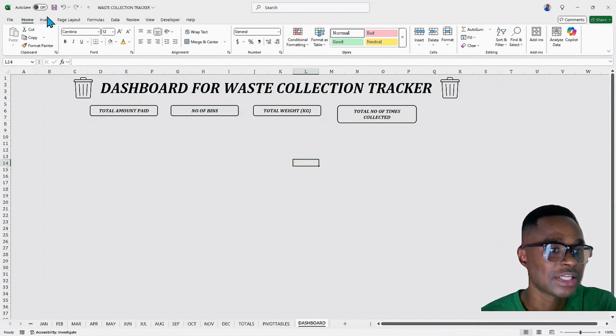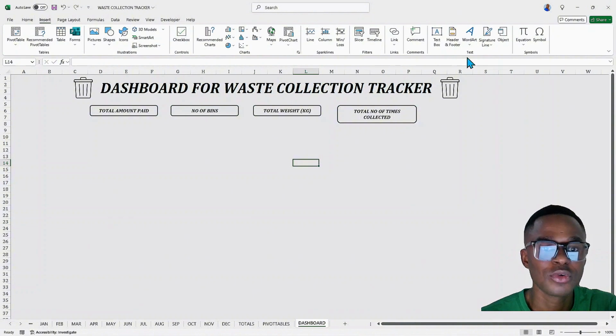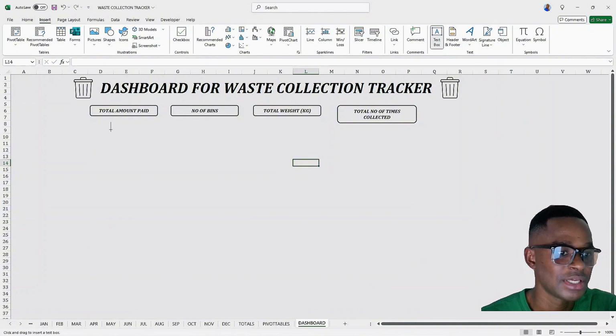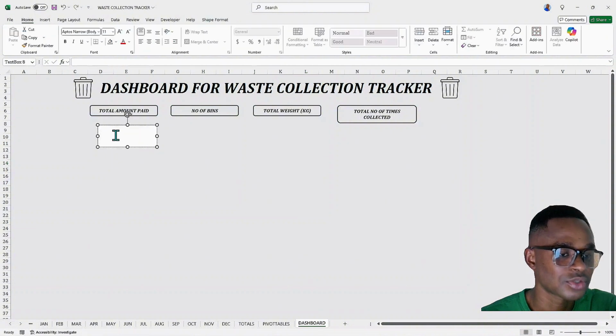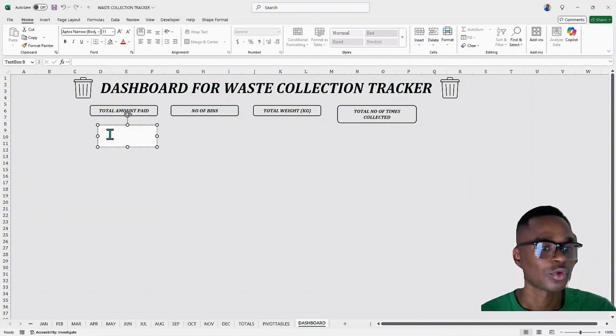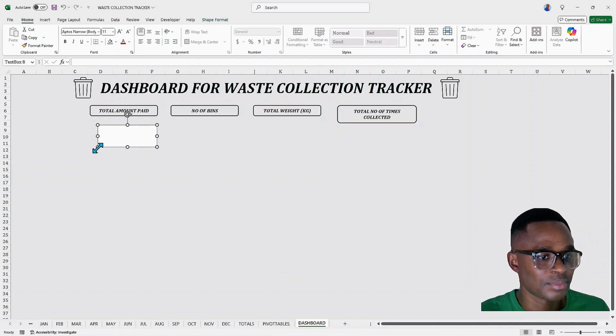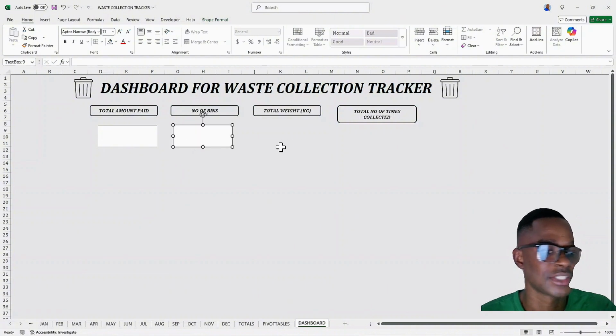To do that, let's go to the Insert tab again. Then moving to the Text group, we can come to the text box and simply draw a text box over here. Since this is manual, let's draw a text box over here. Then over here, let me simply copy. Let me simply do this.